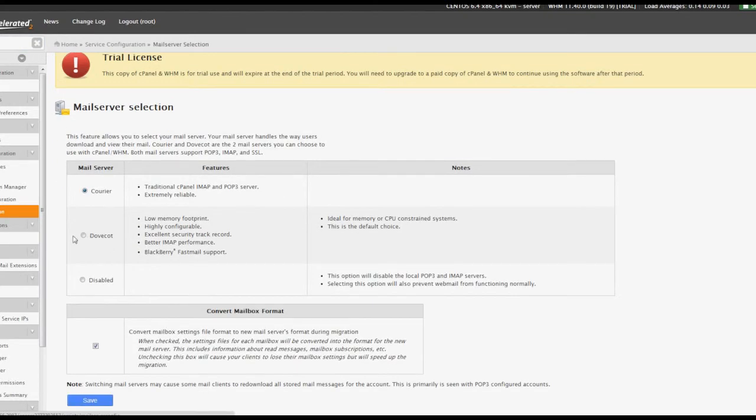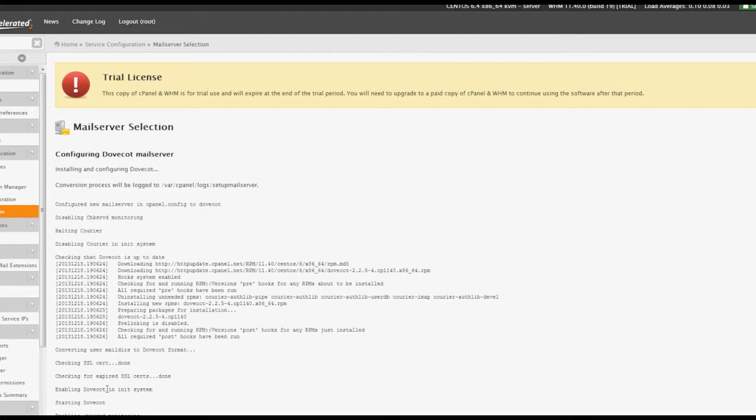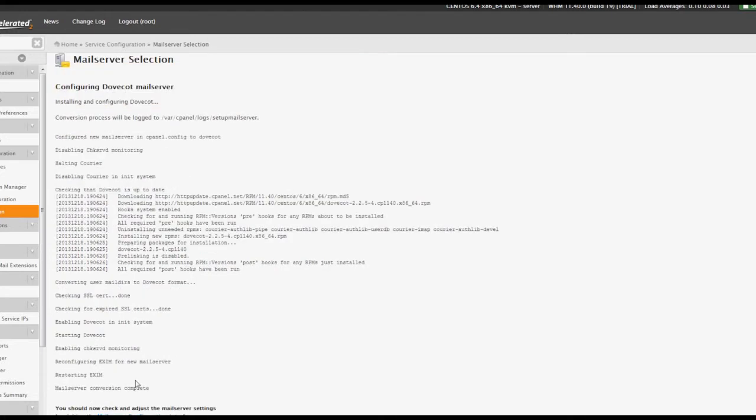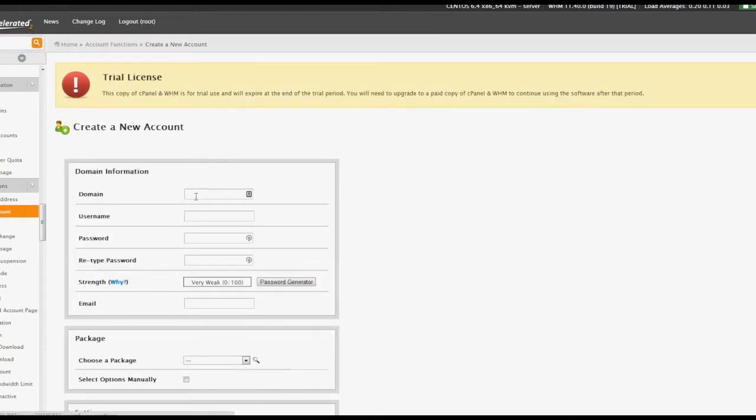If you wish to use Dovecot instead of Courier, then you can change it by going to Server Configuration, then click Mail Server Selection. Click the Dovecot option, and scroll down the page to click Save. Now, you can start to use Diploy mail server.